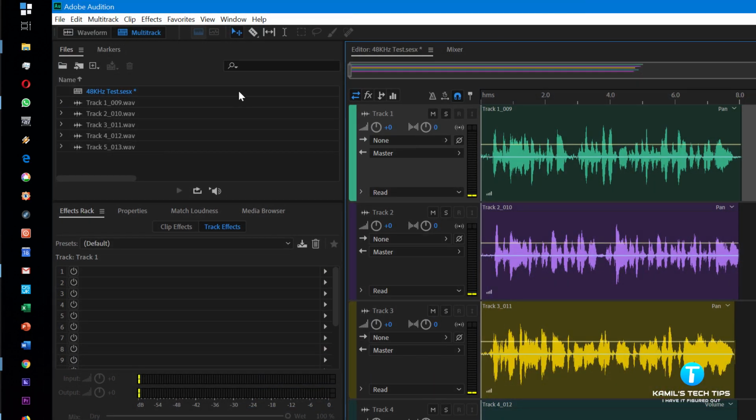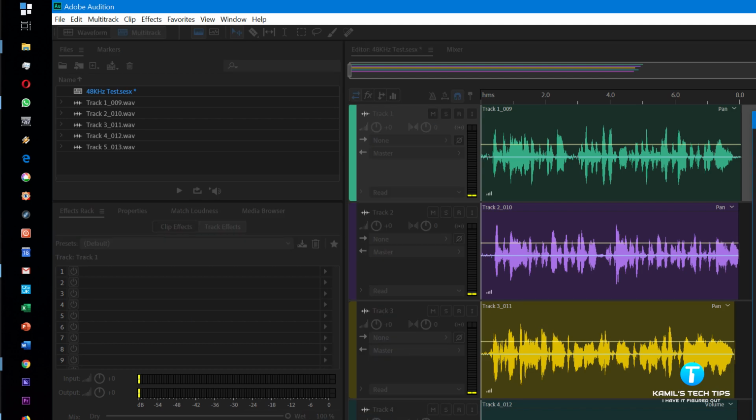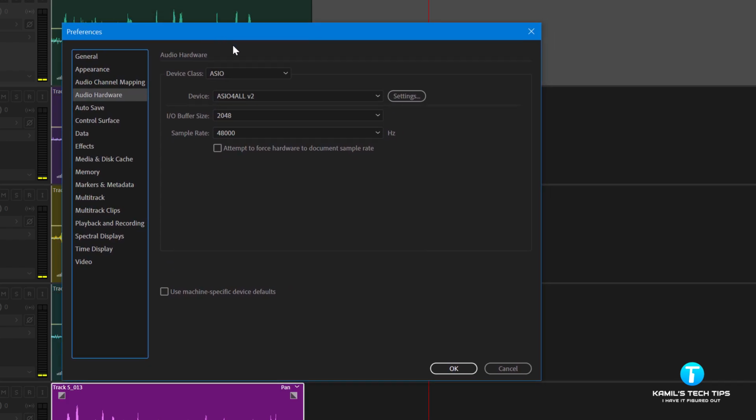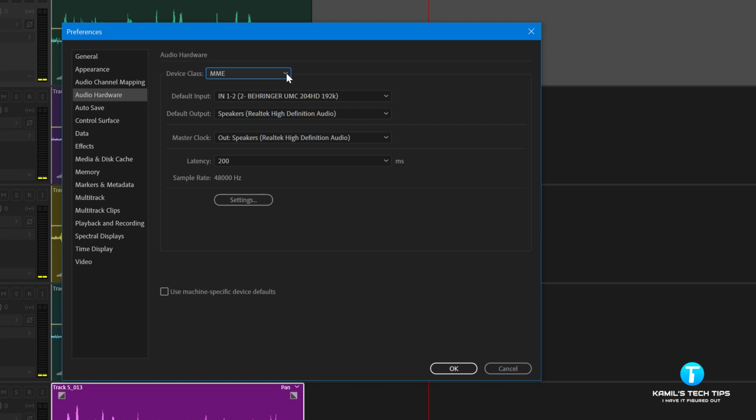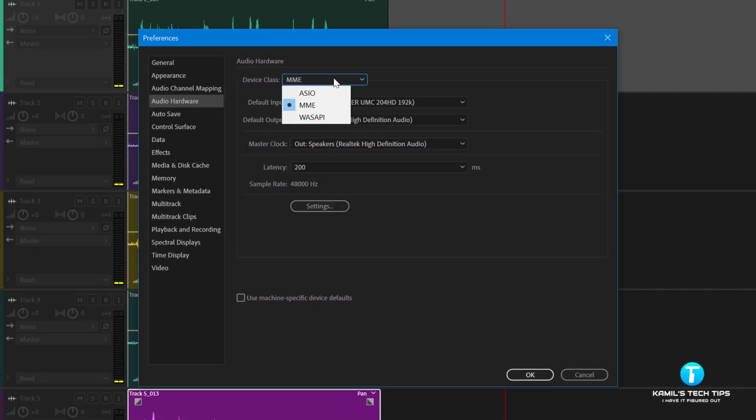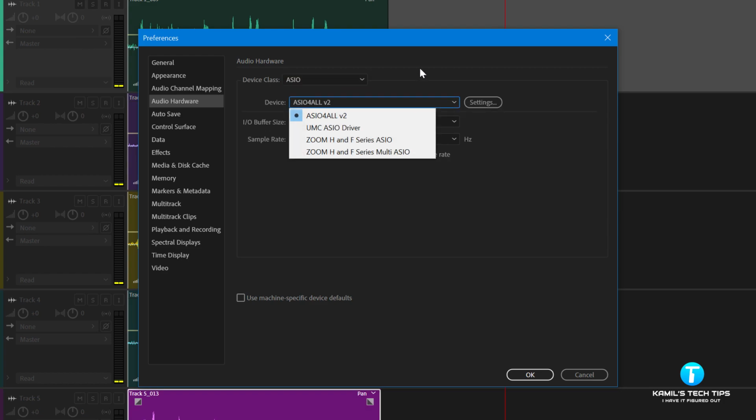Okay, in Adobe Audition, we can go to Edit, Preferences, Audio Hardware, and then we've got this lovely menu with all the settings we want to set. And again, we can choose either Windows devices, so that would be MME, and there is nothing else we can use. And if we click on settings, it will call the Windows menu. And so that's how it works. Or we can choose ASIO drivers. I'm gonna choose ASIO for all. I'm not gonna switch to UMC because that will mess up my recording right now.